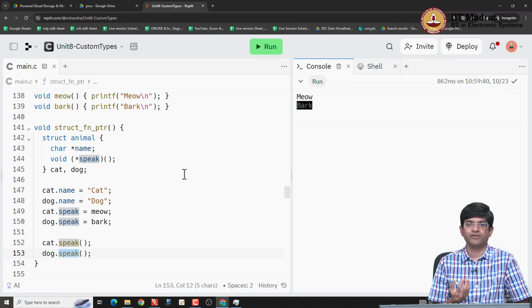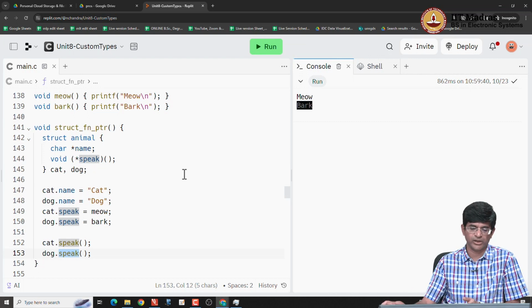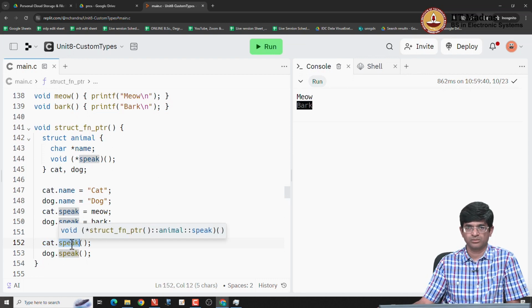So pointers to functions exist, right? After all, a function is some code sitting somewhere in memory. You can get the address of that code, that's a pointer to the function. By having that pointer to the function somewhere inside a struct, you are associating that function with that particular element. So in other words, I have managed to say that the particular element cat speaks by saying meow.